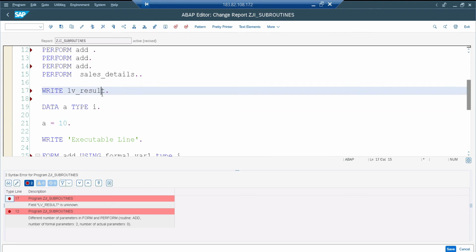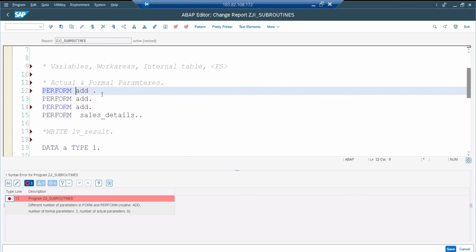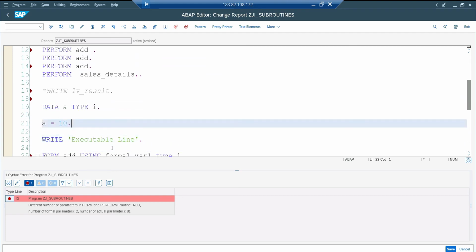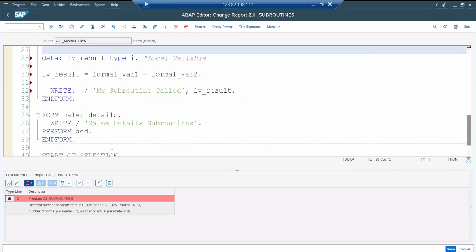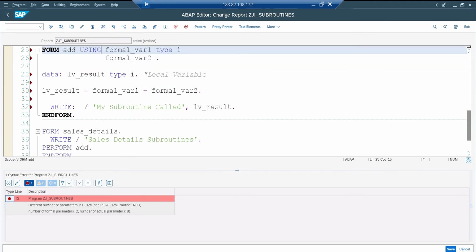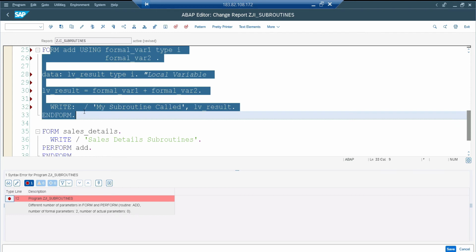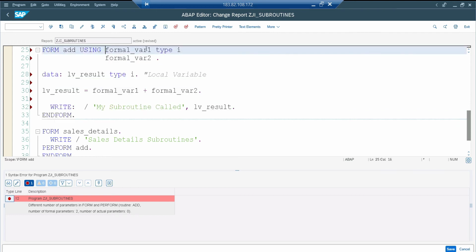Let me comment this, Control F2. So, okay, this issue I'll just comment later. Here it won't give any issue if you use LV result within the block. So this is called local variables. So we have seen formal parameters and local variables.